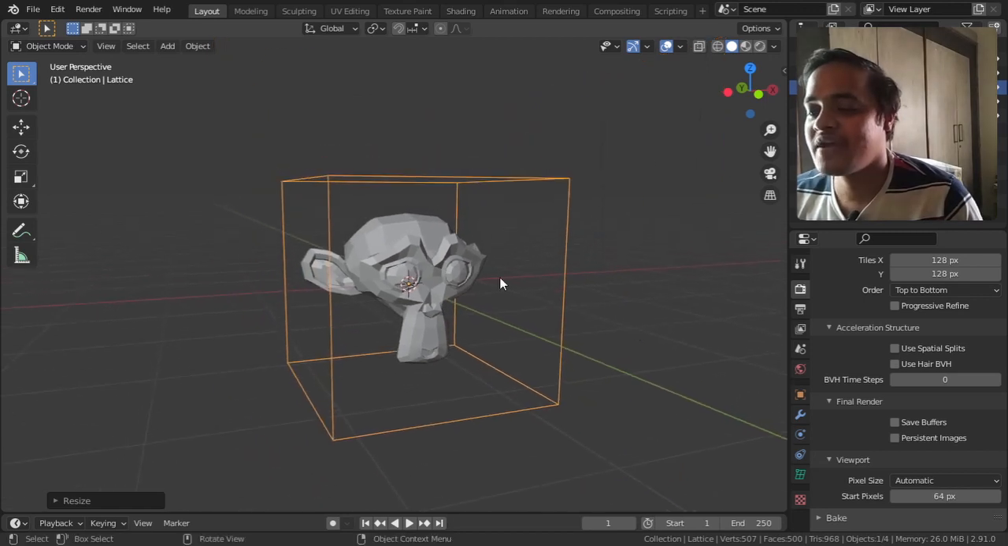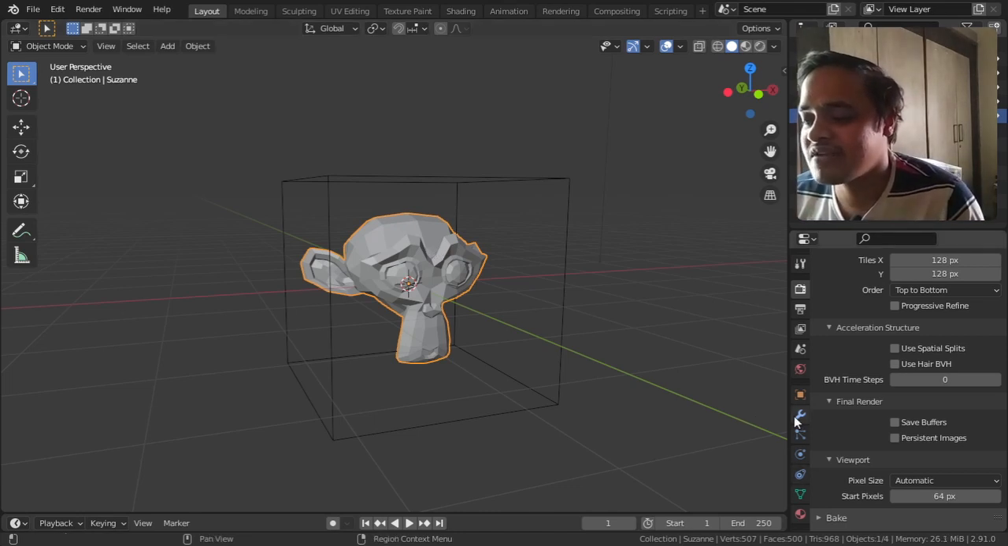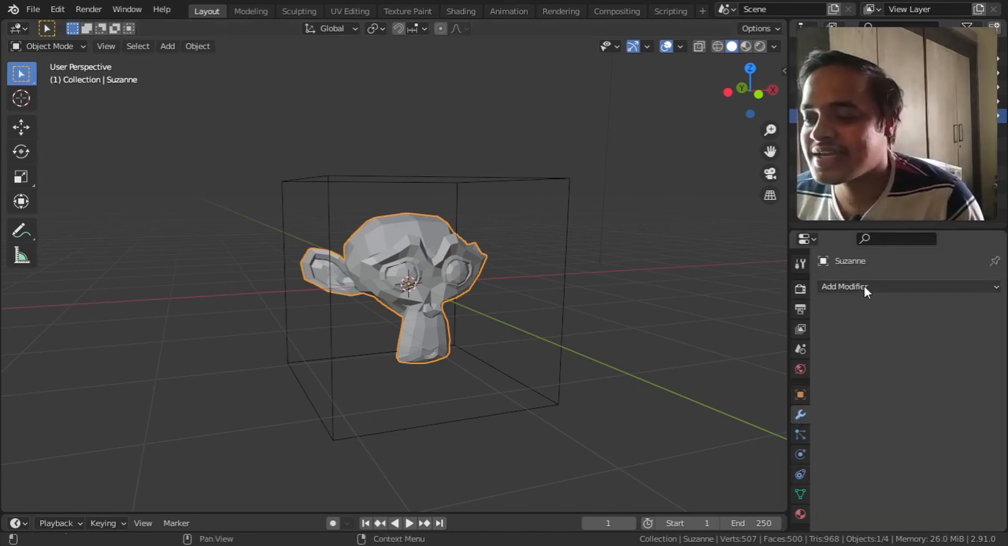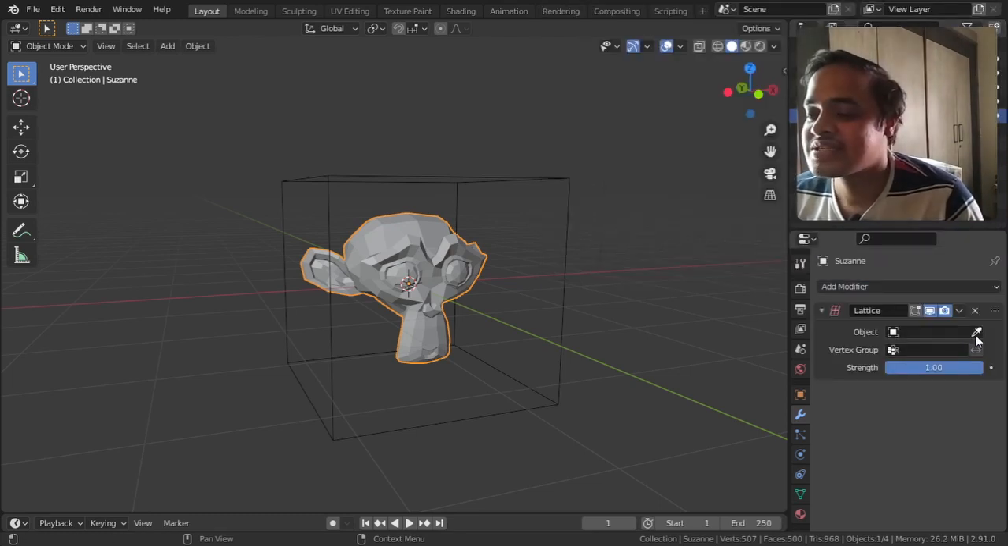Now what I will do, I will select this object, be it whatever the object. I will go to modifiers. Here in the add modifier, I will come and select lattice. After selecting lattice, I have given the modifier to the monkey. So which lattice should we use?